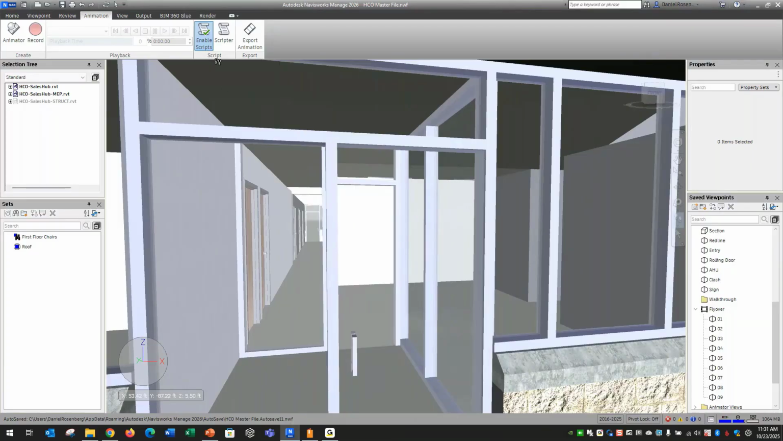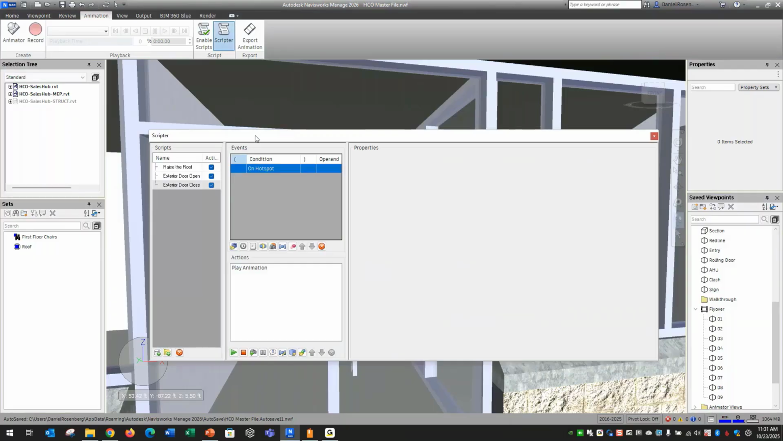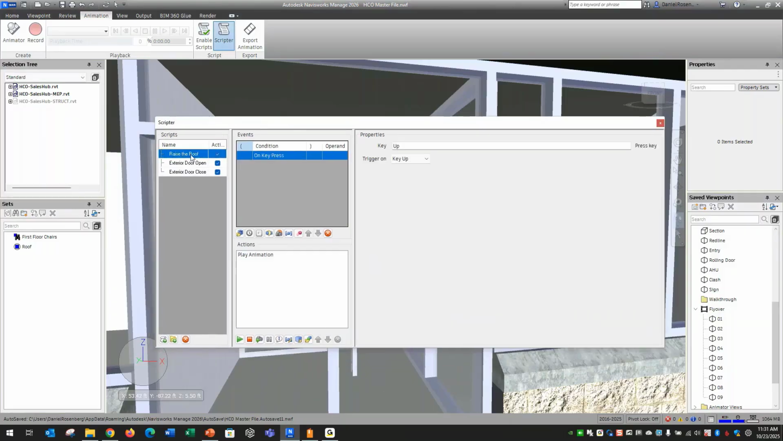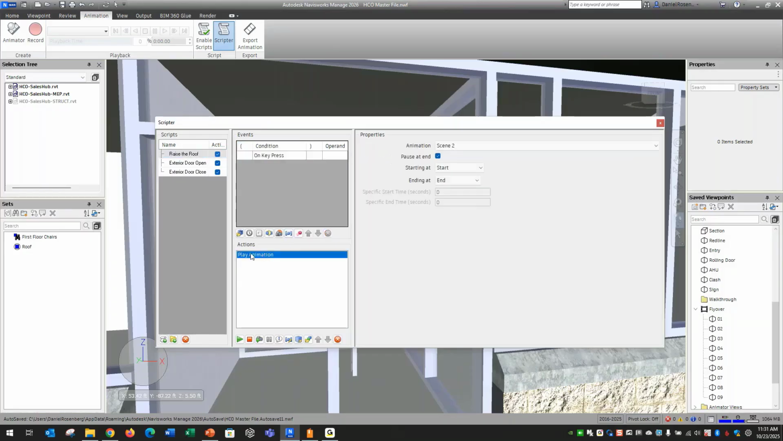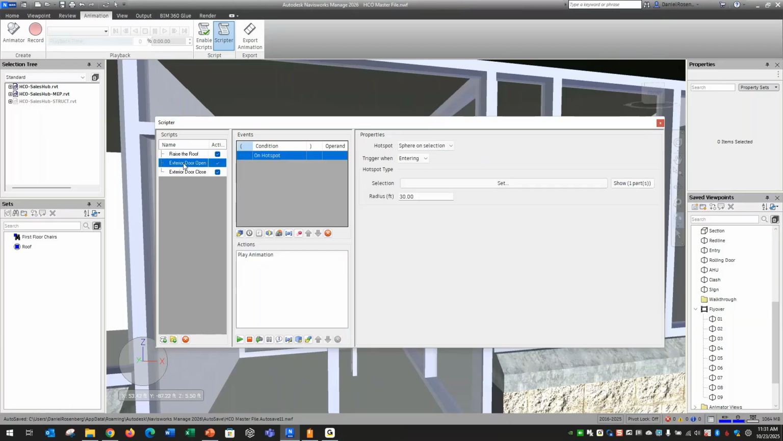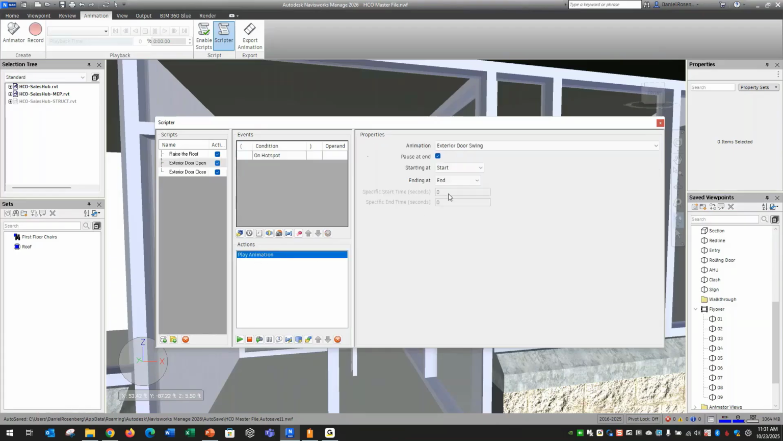So let's take a look under the hood here and see what's controlling that. So this is the scripter tool. I have a line item here for raising the roof. The condition is on a key press and the up key. And then this is the action here: play the animation that lifts the roof up. For the exterior door here, instead of on key press, it's on a hotspot, and it's set to trigger when I enter the hotspot, and we told it what needs to be animated, the radius. So when I get within 30 feet, it should trigger the animation, and this is the animation it plays.